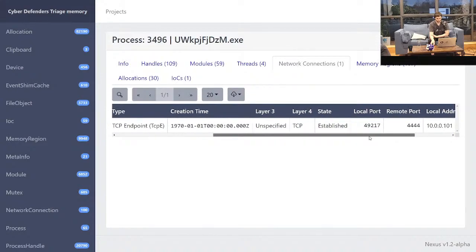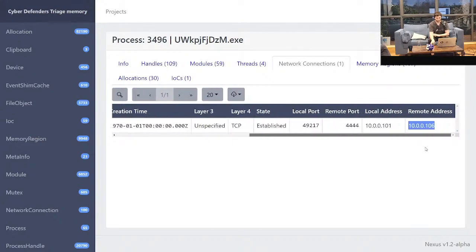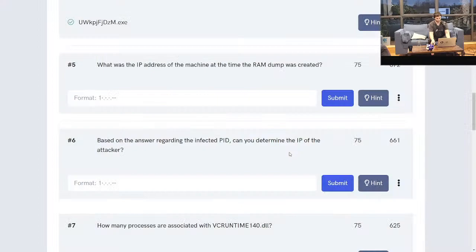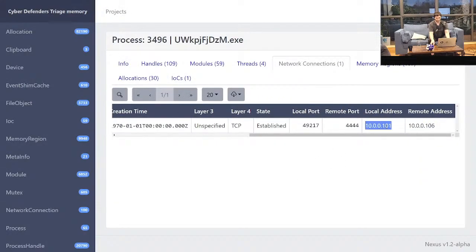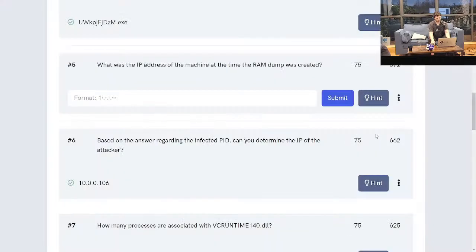And it's still established. So that is a very easy way of determining the attacker IP address. And the local IP address is the one for my current machine. So that's the answer to question 5. Yeah, as I said, that was really easy when solving the other questions.